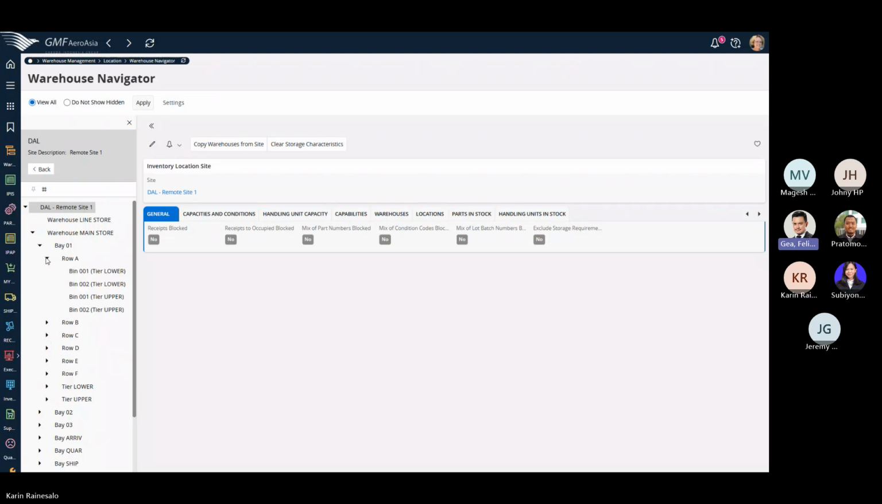And then if I click on one of these, I can see that I have 4 bins here because I have 2 bins in the lower tier and 2 bins in the upper tier. So I'm going to have inventory existing at the bin level in this case.